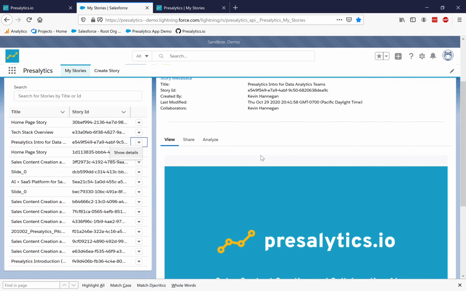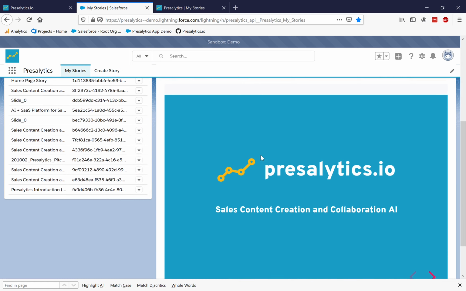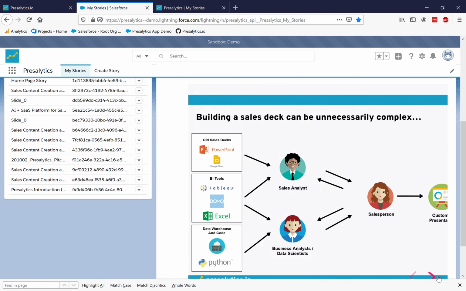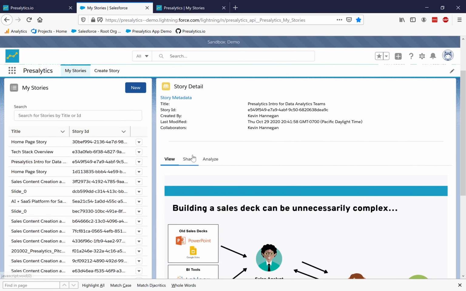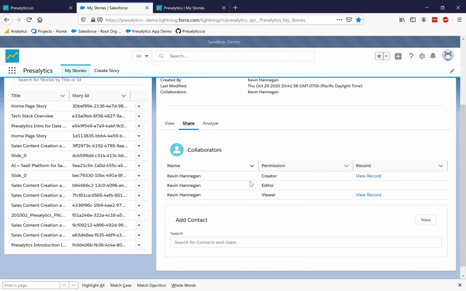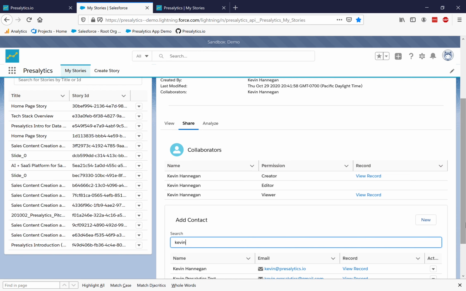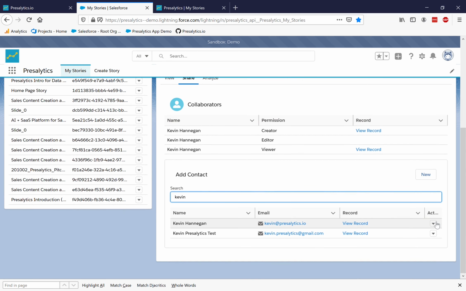Let's take a look at the story details. You can preview your content by clicking through it here, down at the bottom. You can share it using your existing Salesforce contacts. Right now I've got different records on it, and I can find those records and add them directly by clicking on the action on the right-hand side.